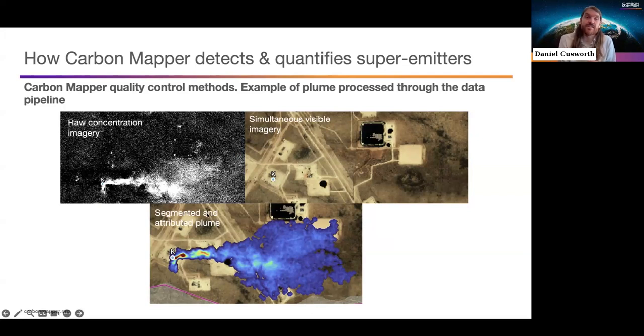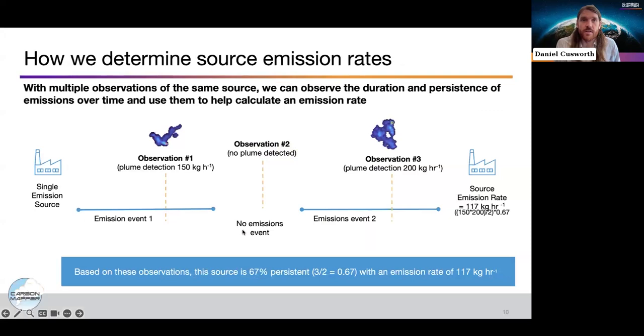That then sets off a series of segmentation processes, so how you mask the plume from the background, and also emission rate quantification processes, so that with a data product, you not only get an elevated region of methane concentration, you get an attributed origin point, and you get an emission rate with quantified uncertainties.